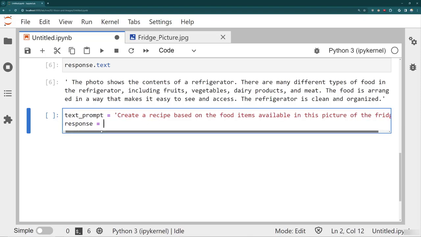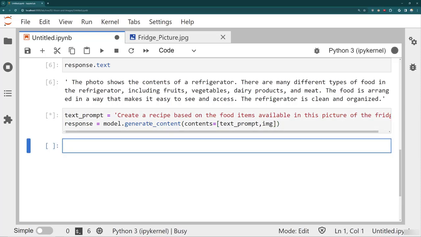So here's my text prompt: create a recipe based on the food items available in this picture of the fridge. Now I just need to upload that image along with this. So the way this works is I say model.generate_content. And remember, I'm going to pass in contents here. Typically, I would just pass in the prompt. But what I'm going to do is pass in a list where I first pass in the text prompt, and then I pass in the image. And we'll go ahead and run that.